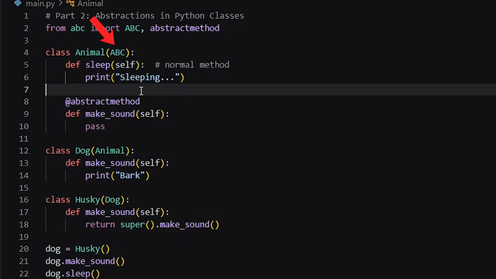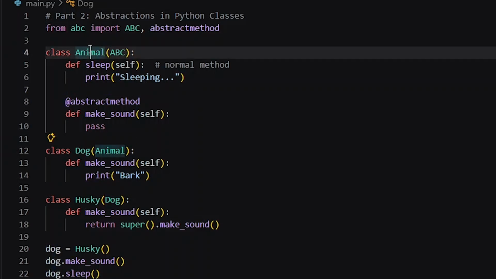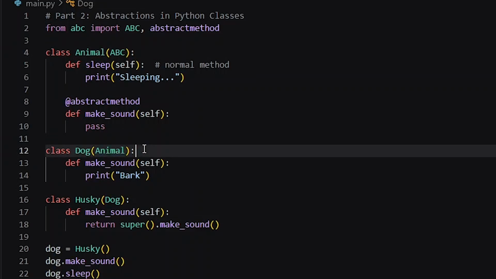ABC is used to create an abstract class, and an abstract method ensures that any subclass must override the method it is applied to. In this example, Animal is the parent class. We define an abstract method make_sound inside it, while also having a normal method sleep. Next, we create a child class Dog by inheriting from Animal, and we override the make_sound method.